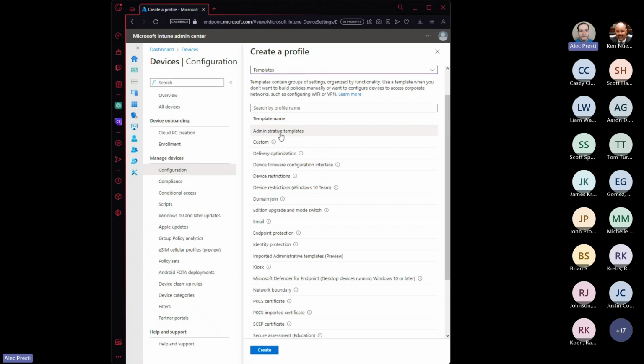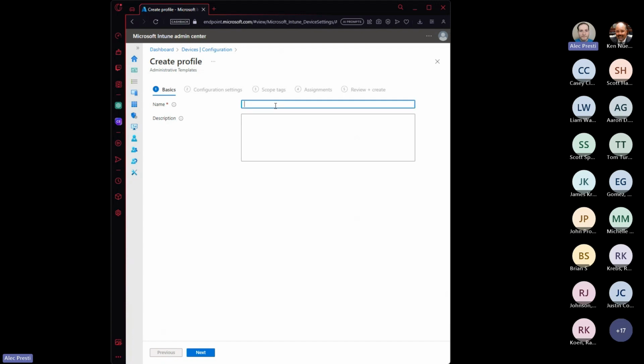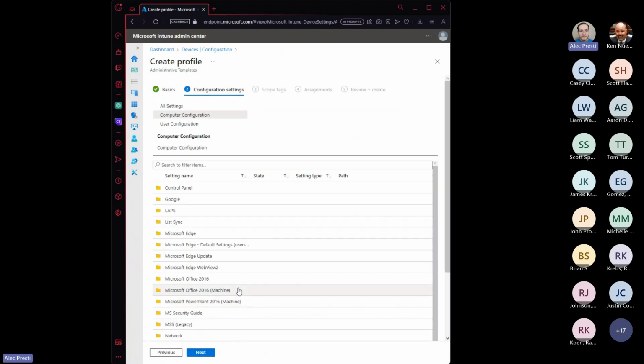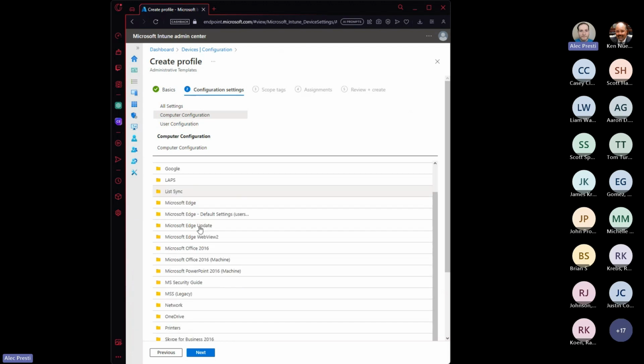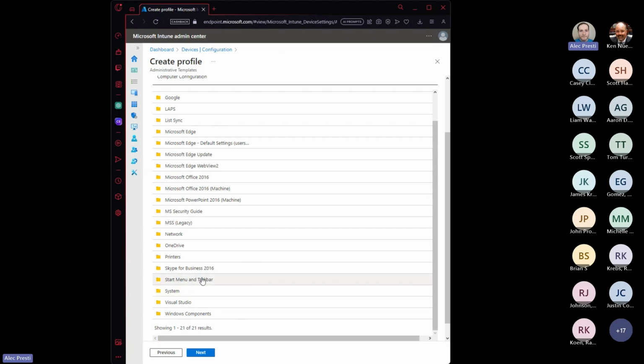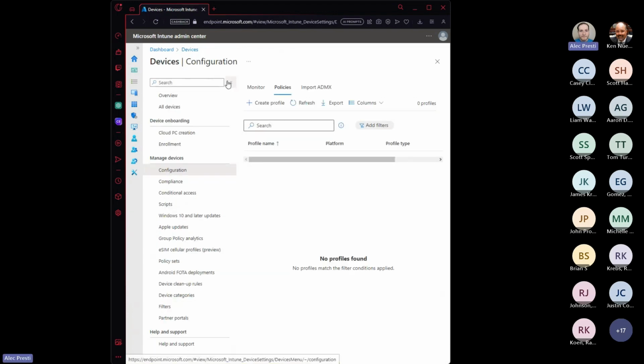We also have our administrative templates. This is where we're moving directly from the on-prem to the cloud. Exactly how you would set up an admin template group policy on-prem, you have that here. You have your computer configurations, your user configurations, and you would go right through. So this has your Windows policies, start menu policies, printers, OneDrive, as well as Office applications to get you up and running and good to go pretty much immediately. So quite a bit you can do there.